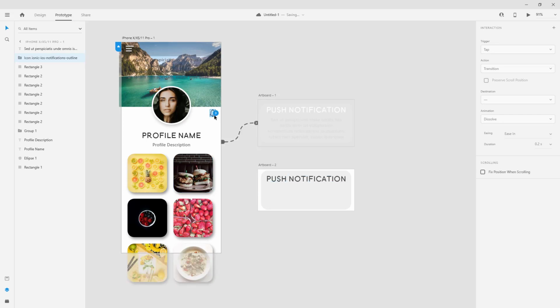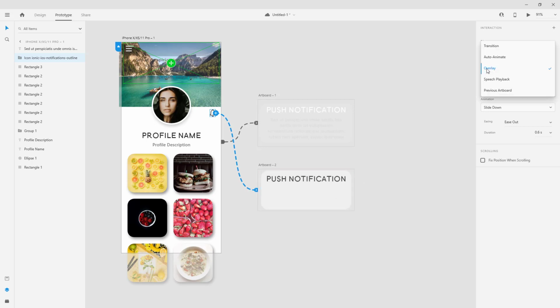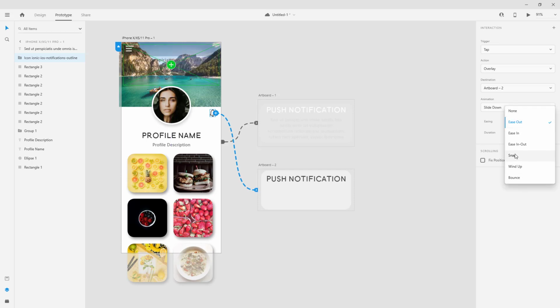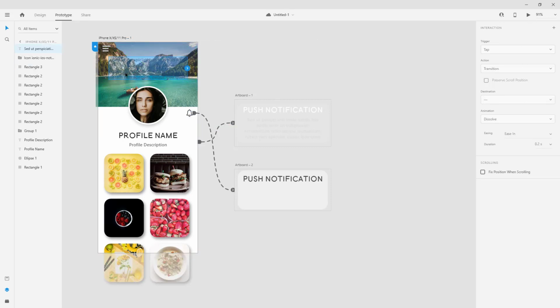Here what we are going to do is to link the notification icon to this new artboard with trigger tap, and very important, the action set to overlay. You can move the card wherever you want, so we use it to center the card. Now I'm going to choose snap and let's check the result.